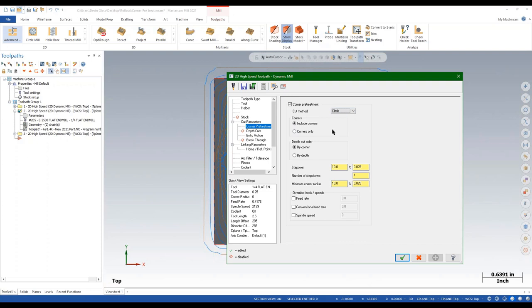So if I wanted this, maybe for whatever reason I'd want to do the corners with a different tool, maybe one that's a little more beat up, or one that's not necessarily going to be doing the bulk of the work. Depth cut order, I can change this by corner, by depth. I can change the step over. I can change the feed rate. I can give different step downs. So I can do step downs on the corners, but not on the entire part. So a lot of control there.